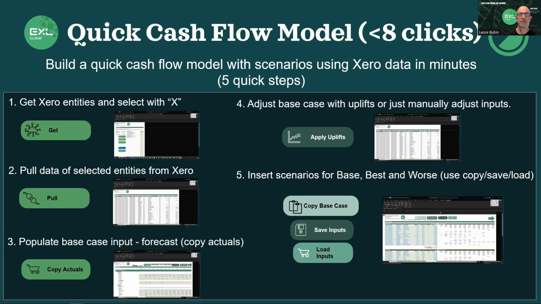It's certainly the one with the most value: the scenarios and scenario management. So we create a base case. We want to copy the base case to other scenarios, and we want to play with your bookends: your base case, your best case, and your worst case.